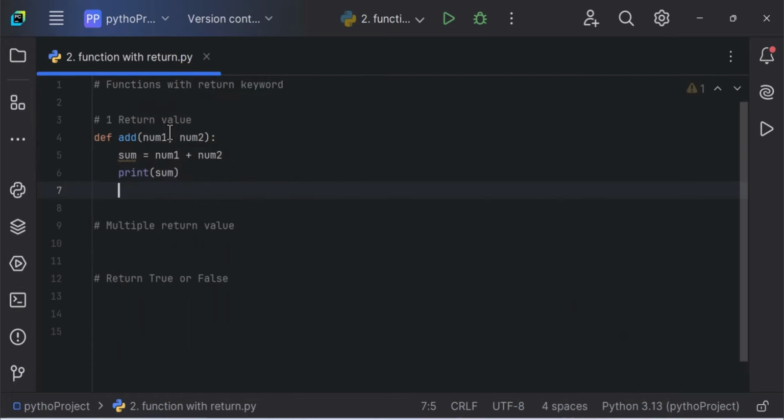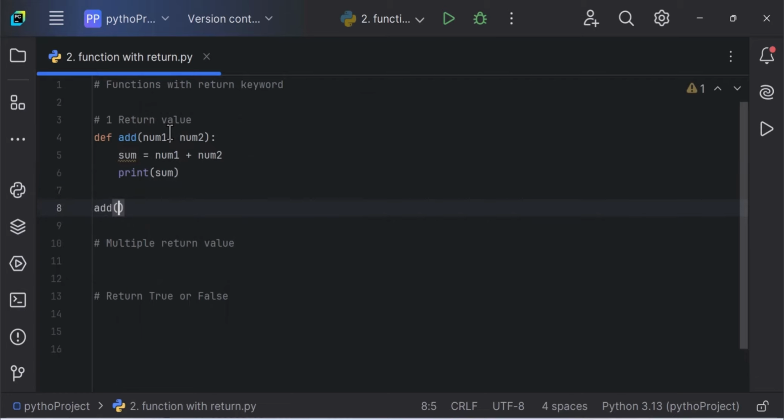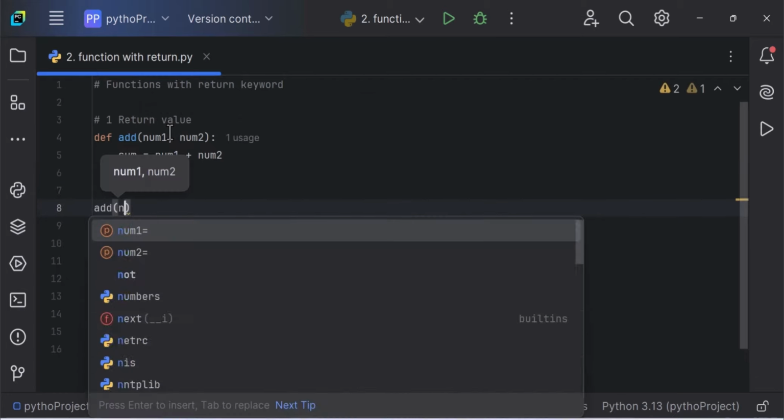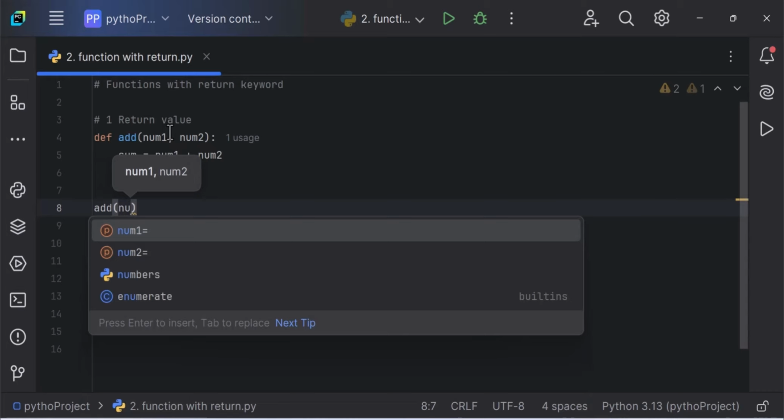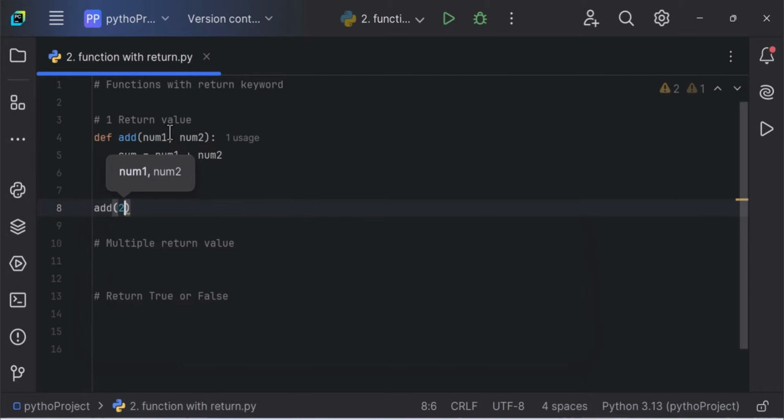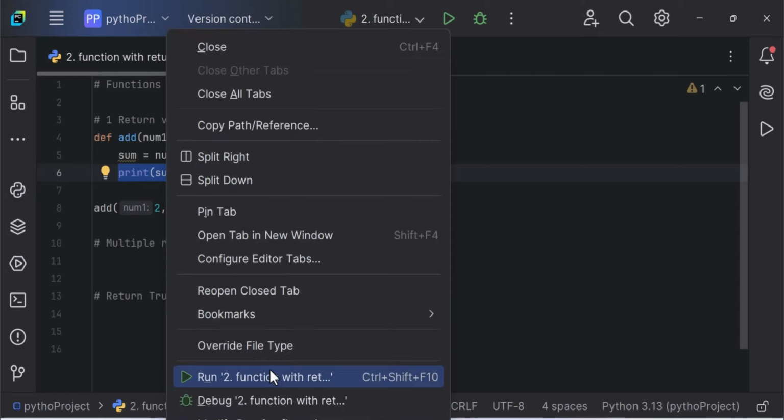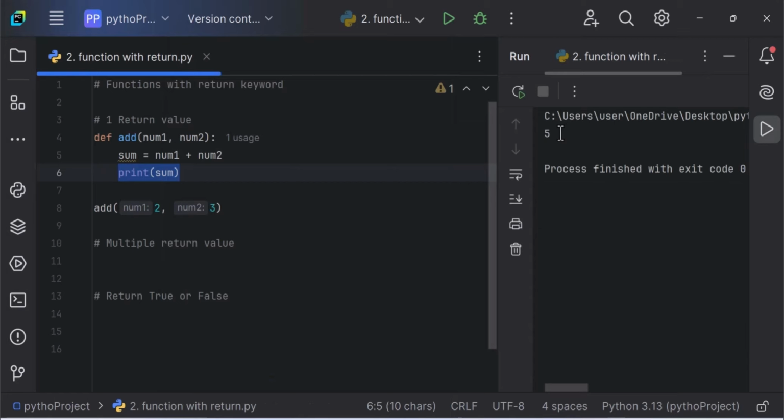So anytime I call the function add, what is it going to do? It will request for num1, which is, let's say, 2, then comma 3. So it will print the addition of 2 comma 3 because I've said it in the function code that I should print the sum. So let's run this. Can you see it prints 5?